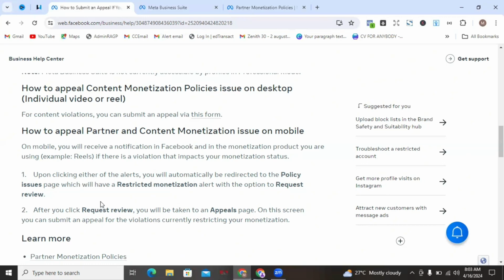Usually there is always an option to request review, and I'm going to be leaving a link to this article, to this page, so that you can also read it and see how you can request a review if you're using a mobile phone.